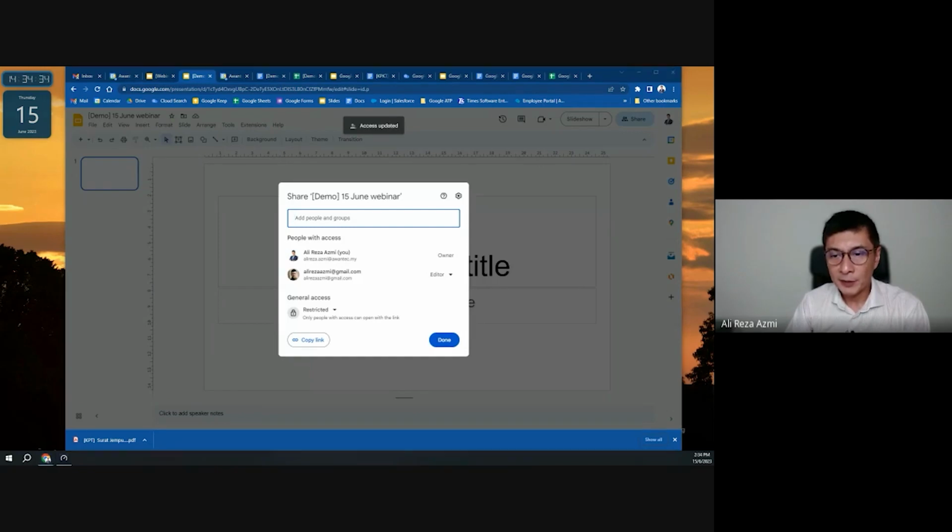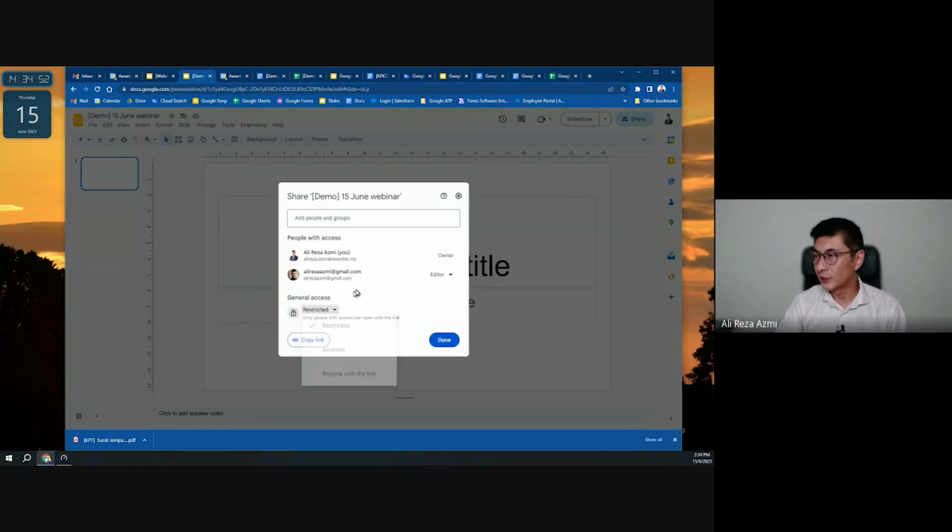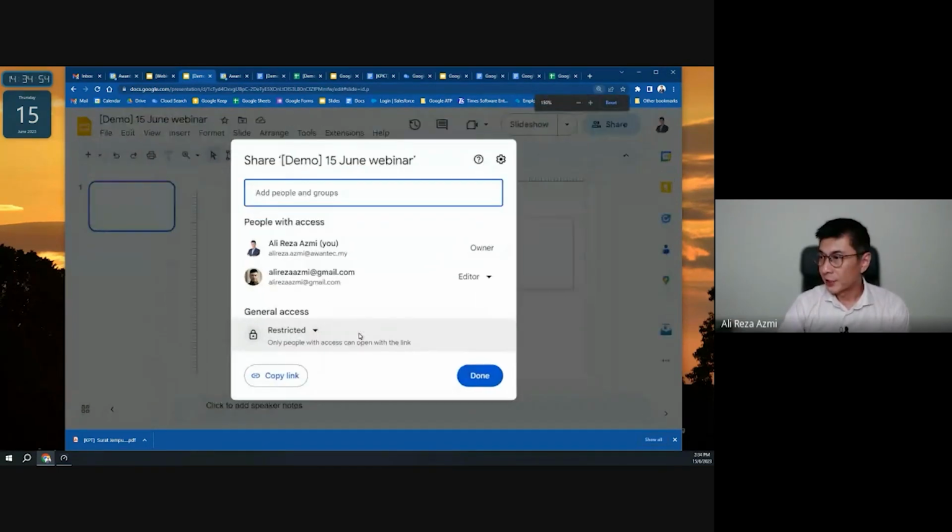And then after that, it will show you the list of people you share with. So this is for when you want to share with certain people. But for a webinar like the one I'm doing, I look at general access, alright? So read here, what does it say? Okay, it says only people with access can open the link. So that means this permission is only for people in here. Understand? You can always try it out later, okay?